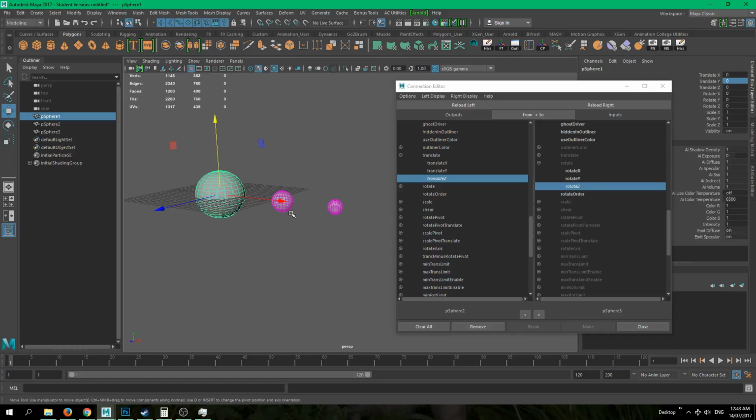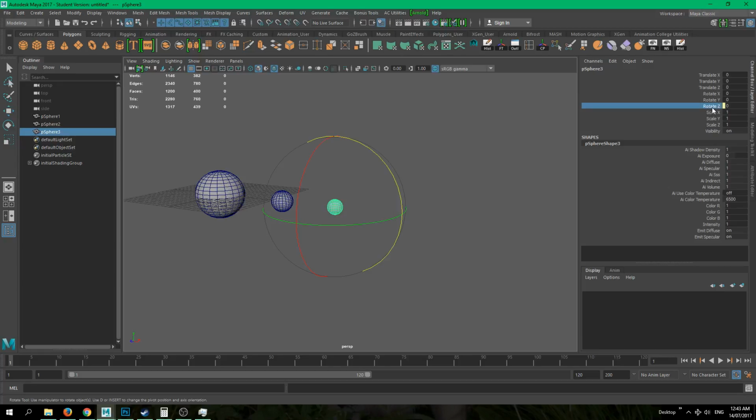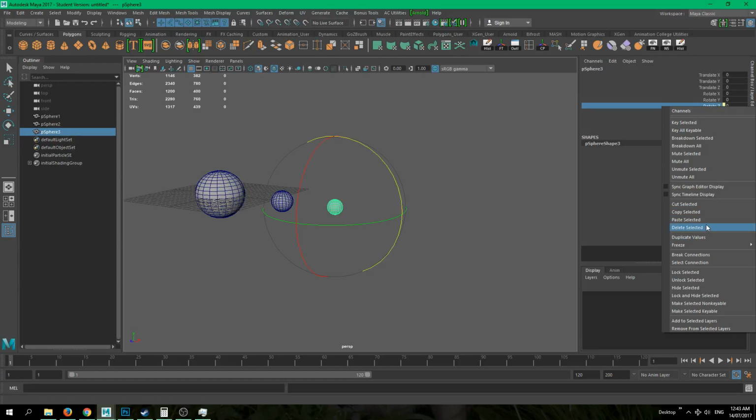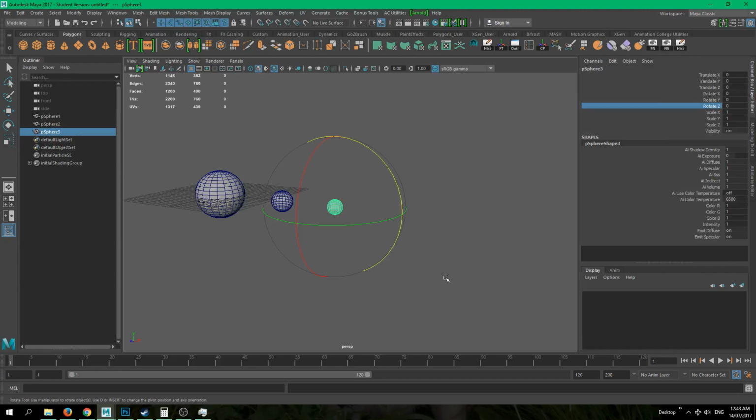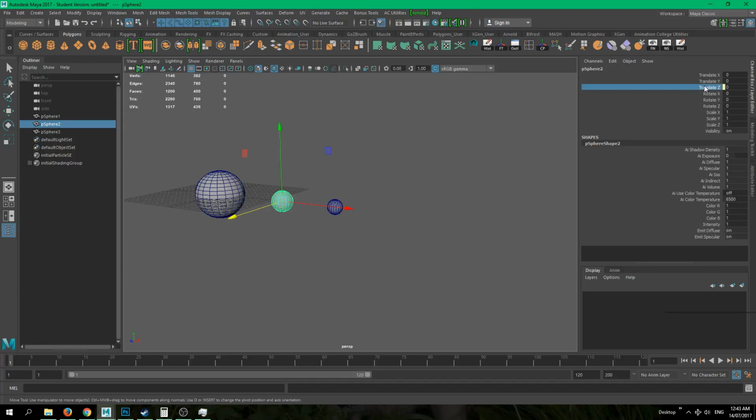And let's say you wanted to get rid of those connections. In this case, you can just click on the Rotate Z and break the connection from here. And do the same with this object.